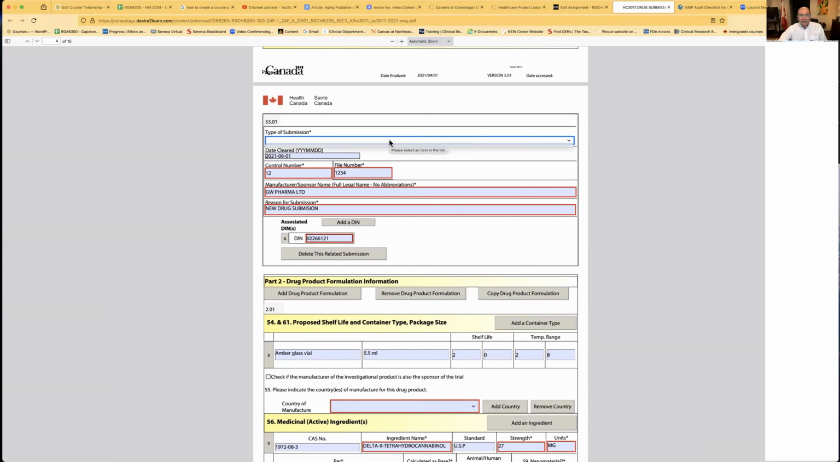And if you are doing a new drug submission, you have to check NDS, new drug submission. If you are submitting the 3011 form for a clinical trial application, you're going to choose here CTA. And then for the data, okay, we have the control number, the file number.